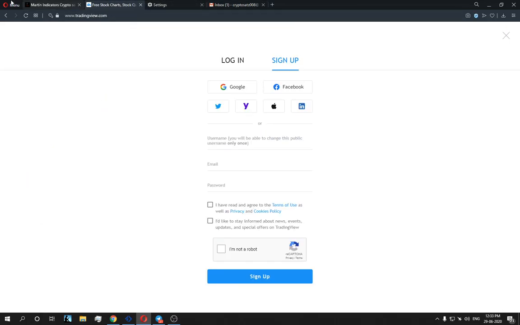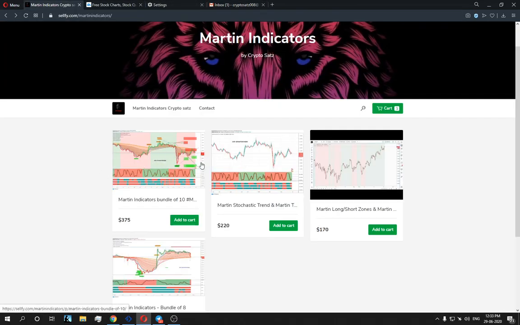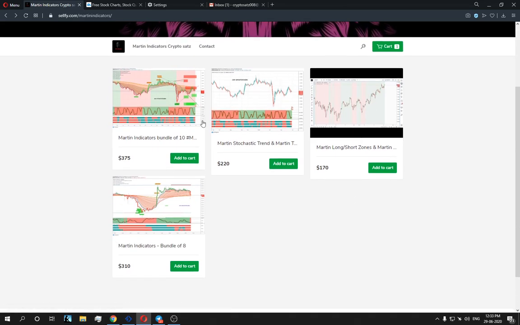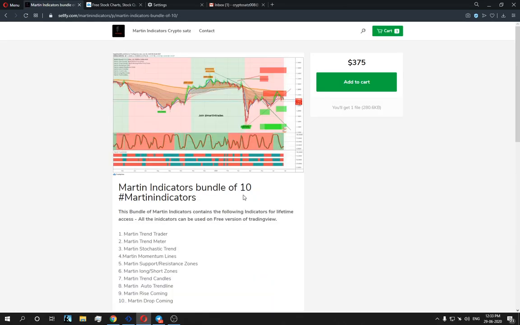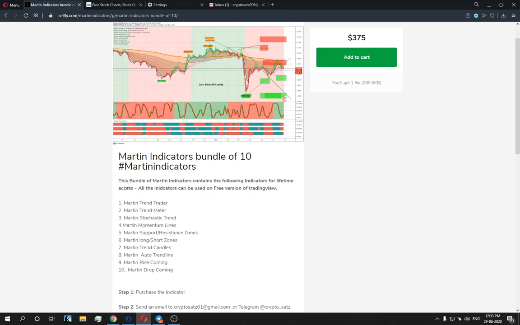Before that, I'll show you how to place your order. You can see there are different variants available on my website. The website link is in the description, so you just need to select which one you want. For example, the Martin Indicators bundle of 10 contains the following for lifetime access: Martin Trend Trader, Martin Trend Meter, Martin Stochastic Trend, Martin Momentum Lines, Martin Support or Resistance Zones, Martin Long or Short Zones, Martin Trend Candles, Martin Auto Trend Line, Martin Rise Coming, and Martin Drop Coming.